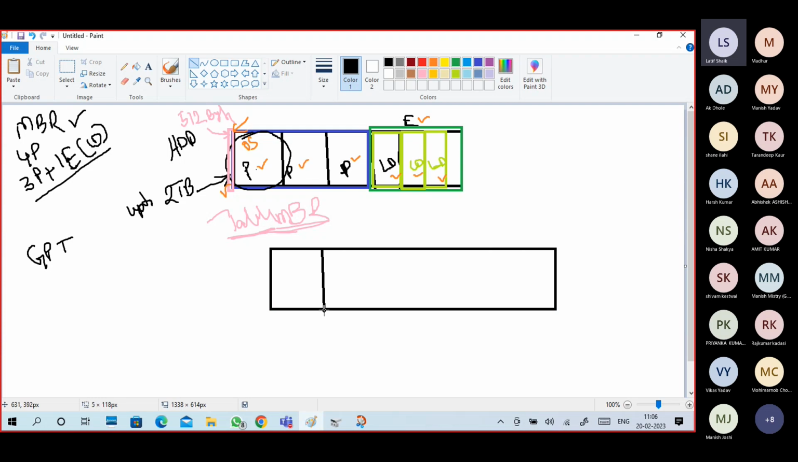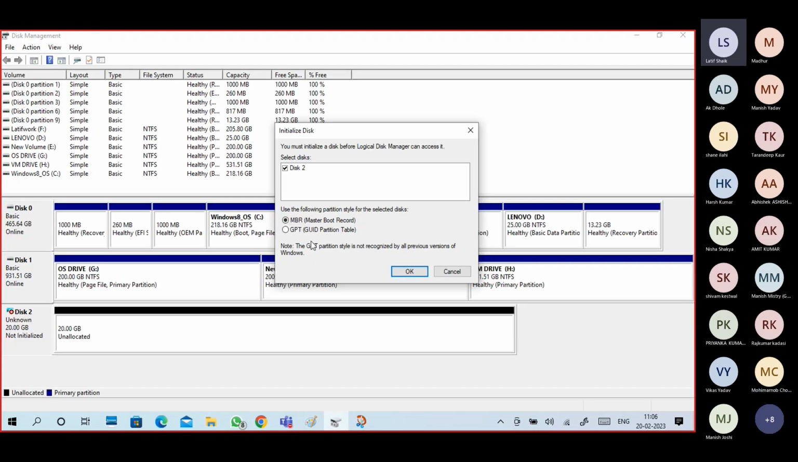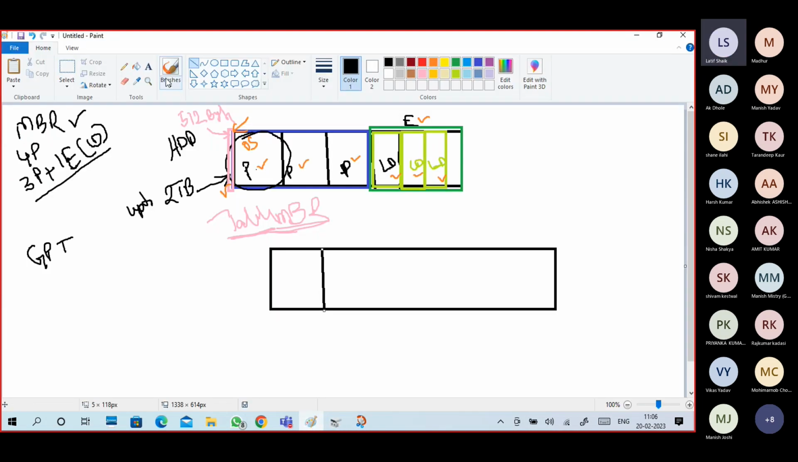Guys, next one is GPT. For example, you initialize as GPT. What will happen? There is no extended type. You can create 128 primary partitions directly. No extended, no logical drives.